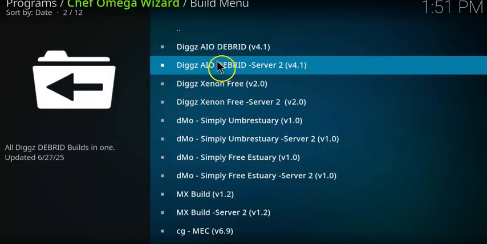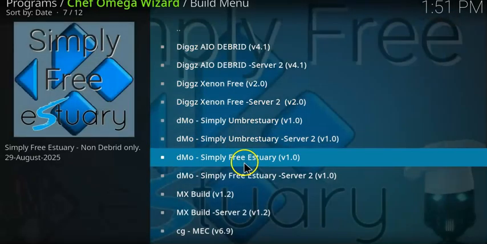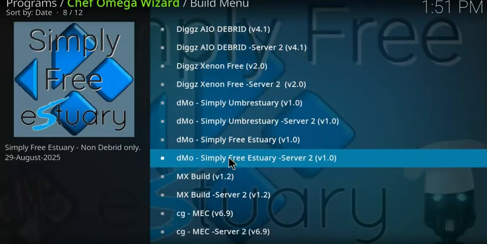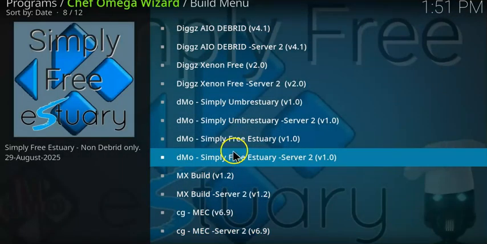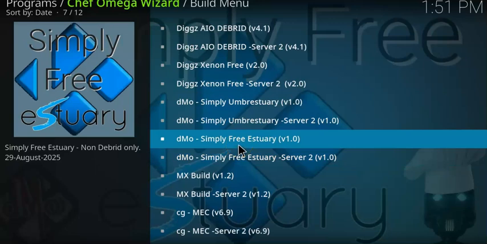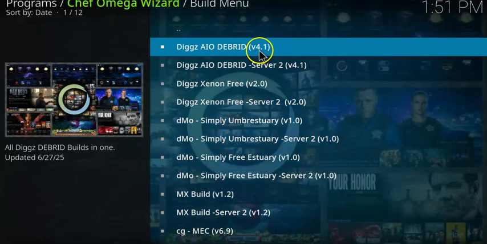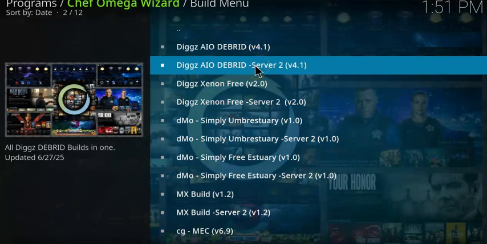These are the tons of builds that you can actually pick here and then have on your device. So these builds are all working perfectly well, tested by me, I'm 100% sure. You can choose any of them. But remember that most of these builds require a debrid account. So you have to have the debrid account. To have that is quite easy.